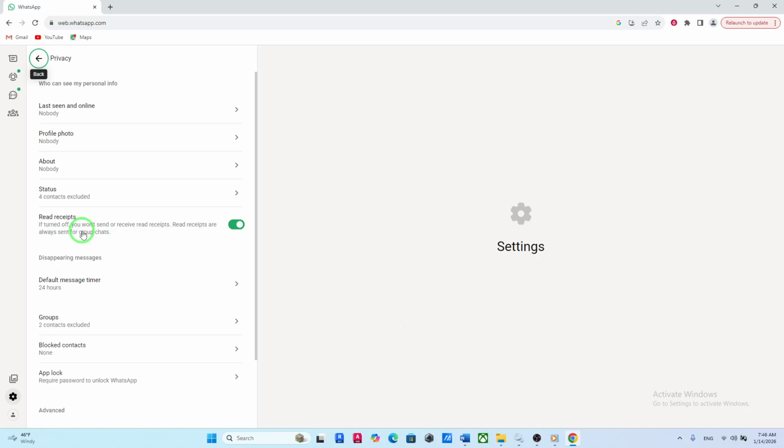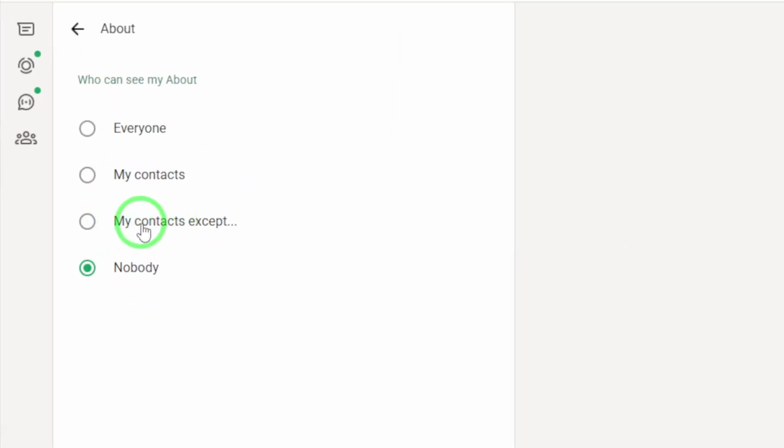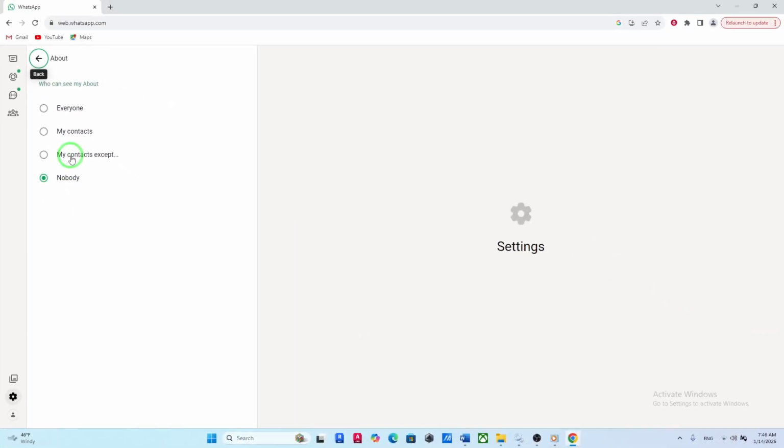This section houses your visibility options for things like profile photo, last seen, online status, and about. We're focusing on About for this walkthrough, so keep an eye out for that option as you scroll through the list. Tap on About to adjust who can see this specific detail. You'll usually see options like Everyone, My Contacts Except, and Nobody.